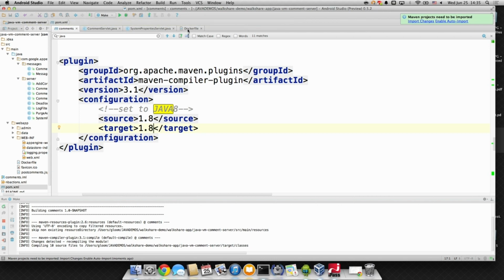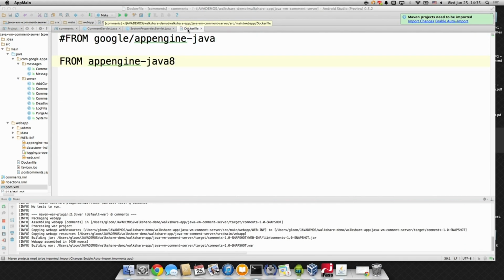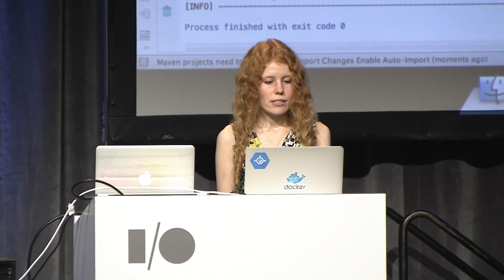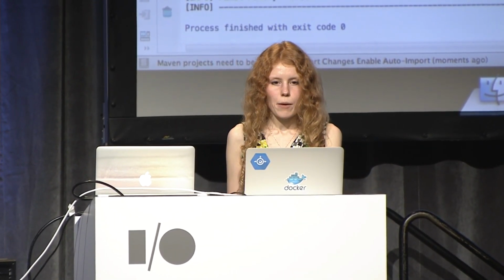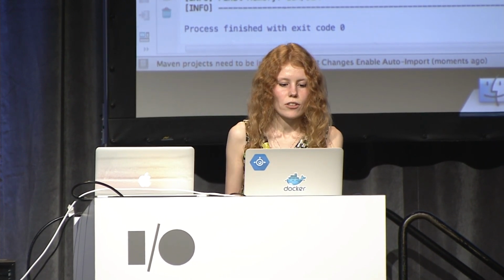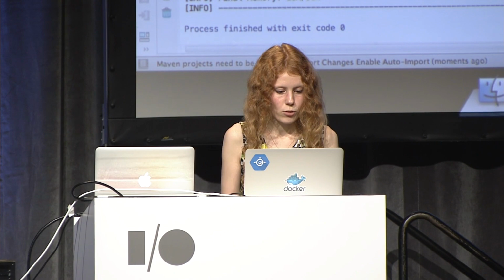What I did here is just add a little bit more customization, and use, instead of our App Engine-based Docker image, the Docker image that I've just built before the demo.